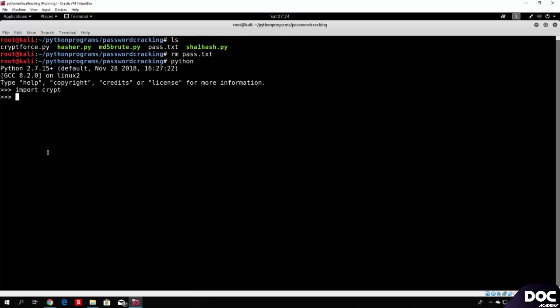For this demonstration, we will use, let's say, basketball, since in the previous video we used football. So basketball is the word, and the encrypted word will be crypt.crypt. We want to encrypt the word, and we want to use, for example, the salt GH. So just specify it like this, print encrypted word, and this is our encrypted word basketball with salt GH.